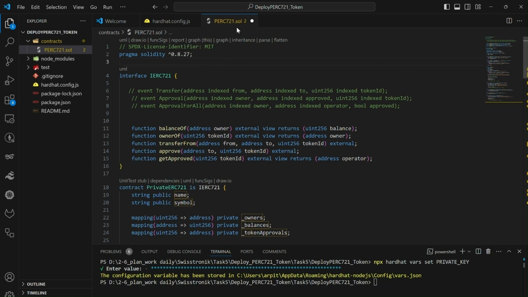Let's understand this private ERC 721 smart contract. The first line specifies the license under which the code is distributed. In this case, it's the MIT license. This line sets the Solidity compiler version to 0.8.27 or higher. Different Solidity versions have different features and syntax, so specifying the version ensures compatibility.